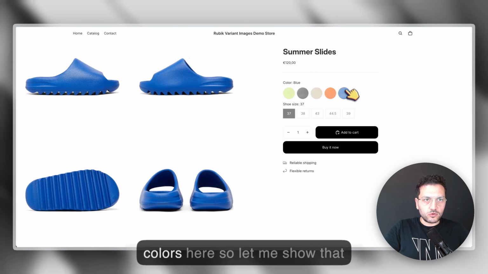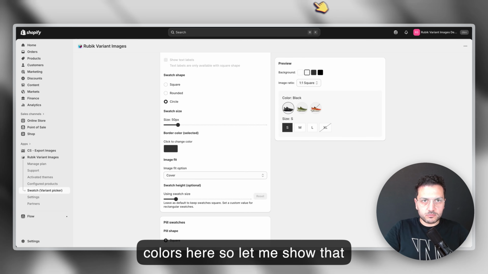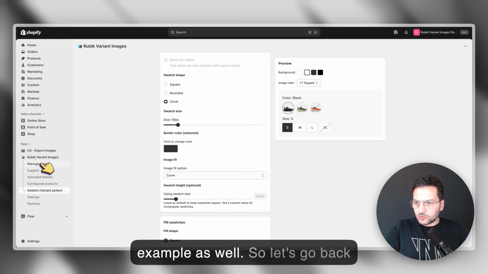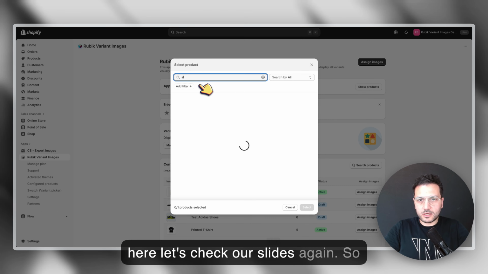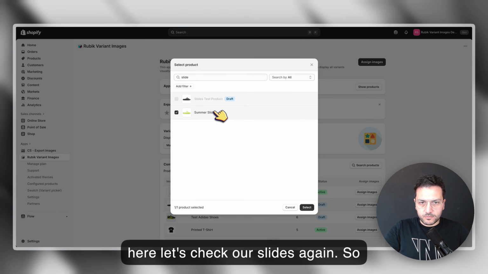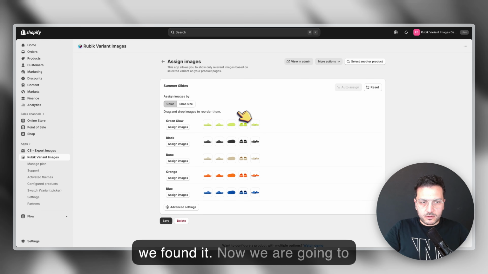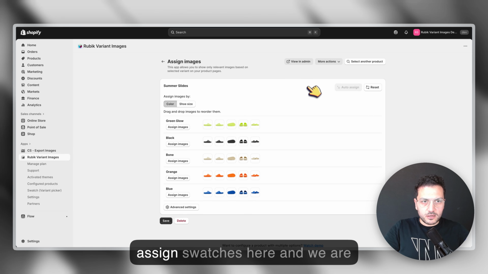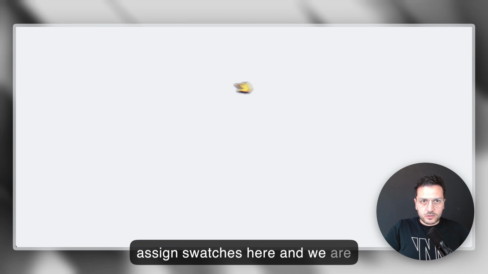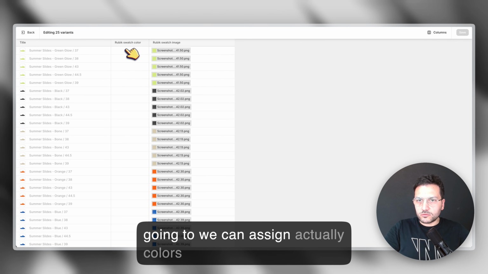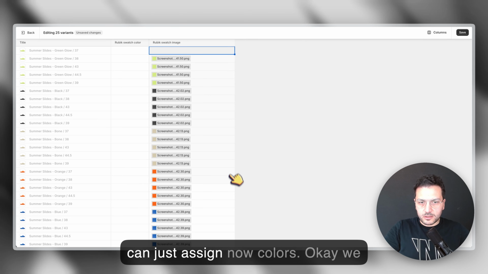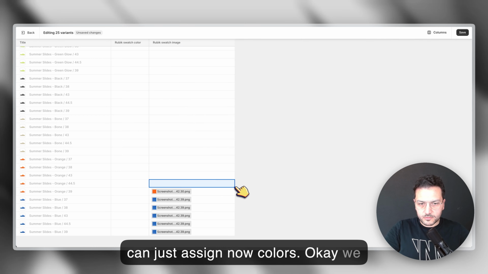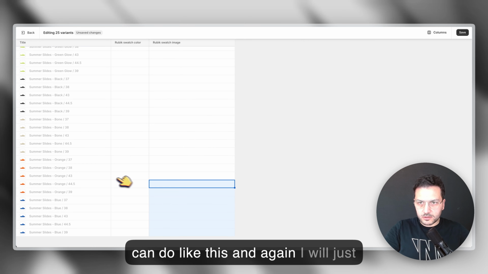And you can also apply colors here. So let me show that example as well. Let's go back here and check our slides again. So we found it. Now we are going to assign swatches here, and we can actually assign colors. So let me clear this one. So we can just assign colors now. Okay, we can do it like this.